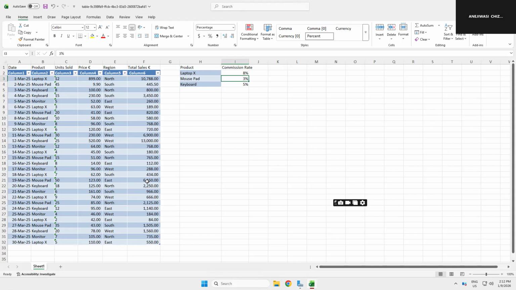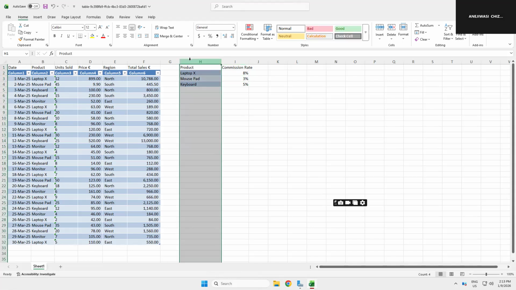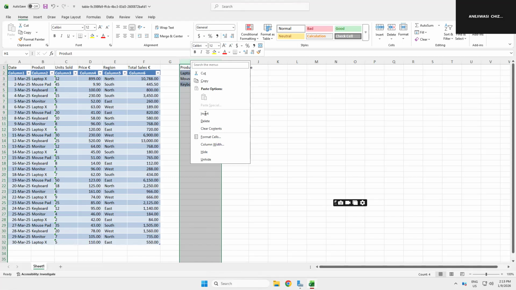Using a VLOOKUP, we have this commission table here, and what we could term this product table. On this product table, we want to add these commissions. It's only that these tables are next to each other, but if this table was on another sheet, you could see.